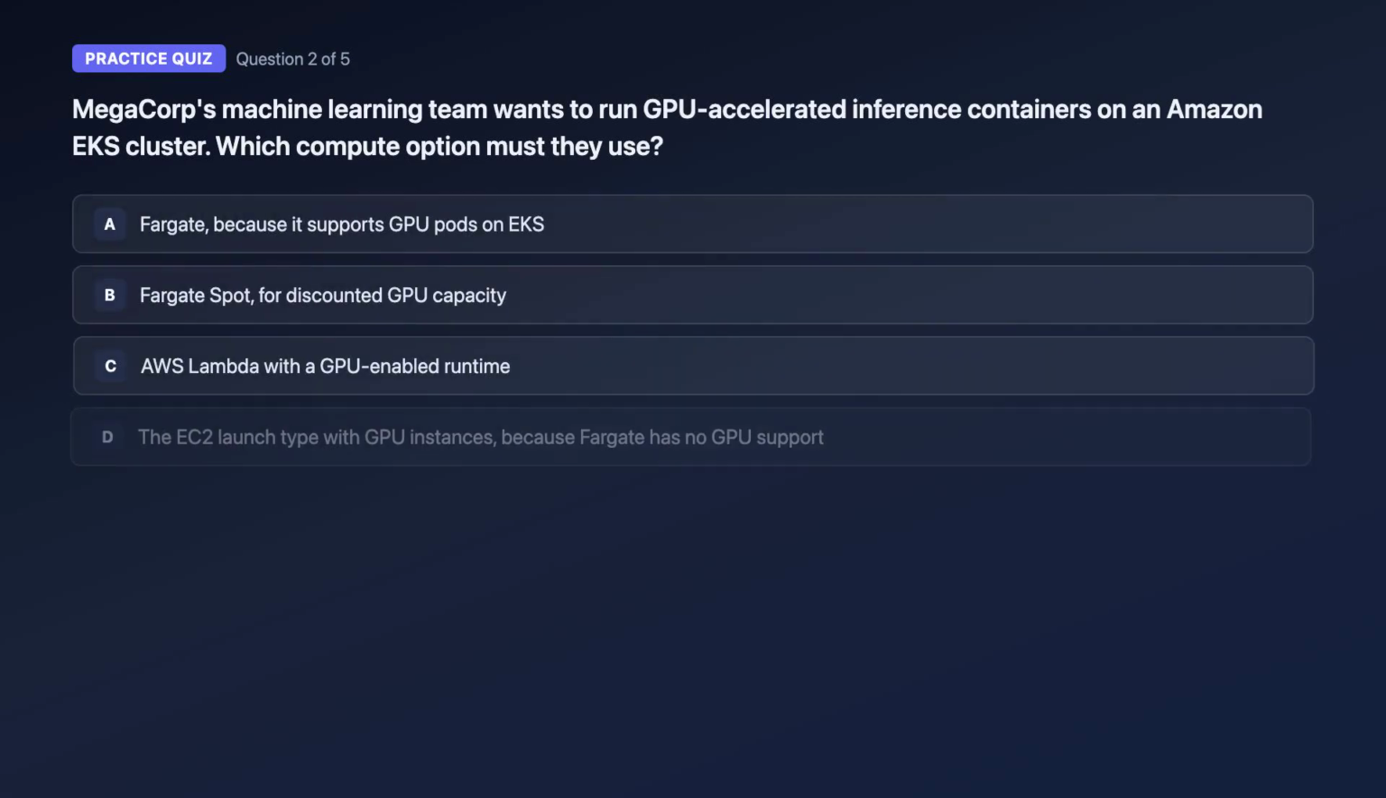Question 2. MegaCorp's machine learning team wants to run GPU-accelerated inference containers on an Amazon EKS cluster. Which compute option must they use? A, Fargate, because it supports GPU pods on EKS. B, Fargate Spot, for discounted GPU capacity. C, Amazon Web Services Lambda with a GPU-enabled runtime. Or D, the EC2 launch type with GPU instances, because Fargate has no GPU support. Think about which constraint matters most here.